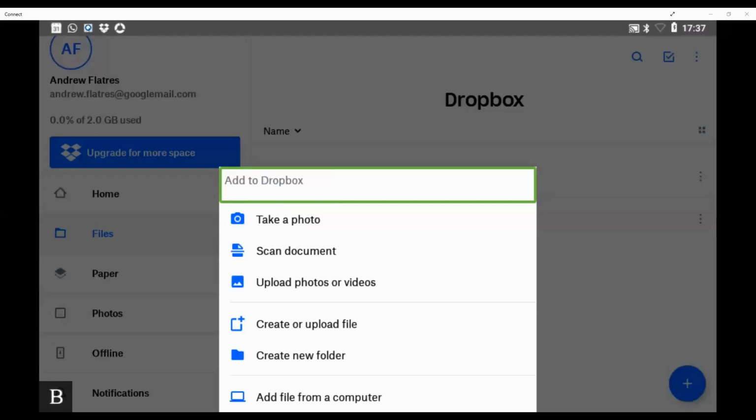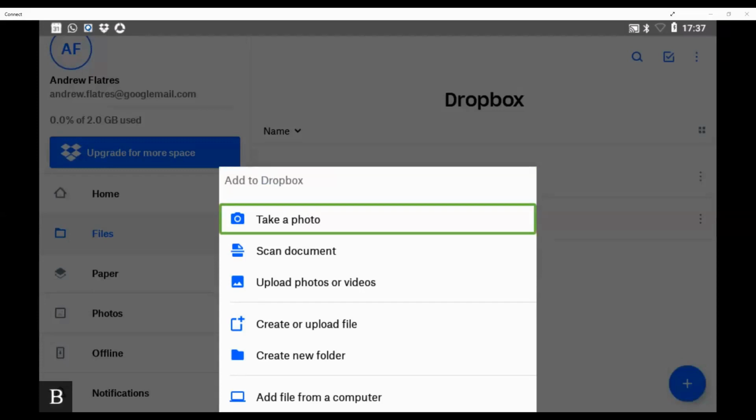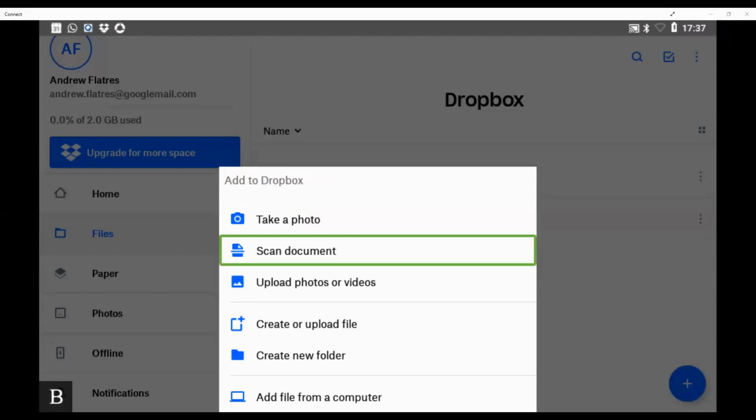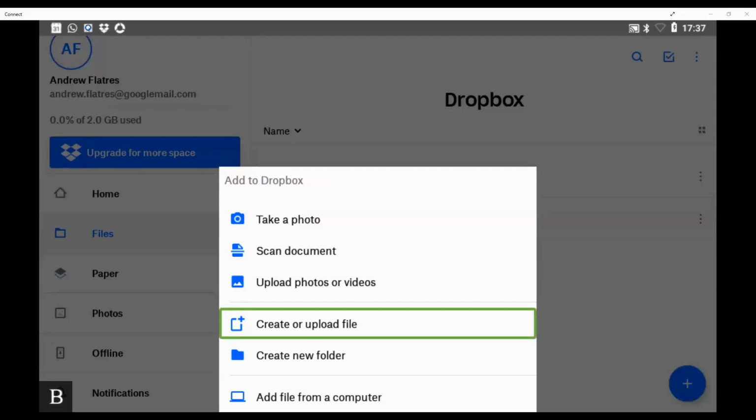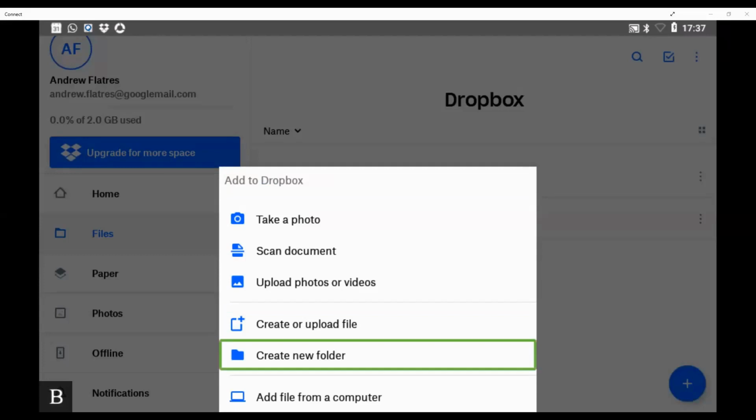Dropbox. Okay, again, using my next thumb key, I'm going to go through the list of what we have. Take a photo. Okay, we don't want to take a photo. Again, some of these same options appear in OneDrive here. Scan document. We have scan document. We don't want to do that. Photos or videos. We don't want to upload photos or videos. Create or upload file. And we don't want to create or upload a file just yet. Create new folder. But we do want to create a new folder.